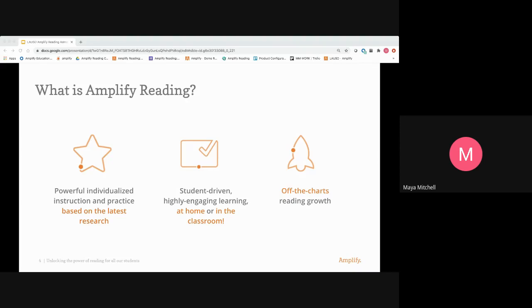At its core, there are three main areas that set Amplify Reading apart. We meet students where they are with powerful, individualized instruction and practice. It's cutting edge and research based. We offer sophisticated, adaptive instruction that treats your students as individuals. It's learning that leaps off the screen. So, not only is this a powerful tool for your teachers, it's a really engaging experience for your students.